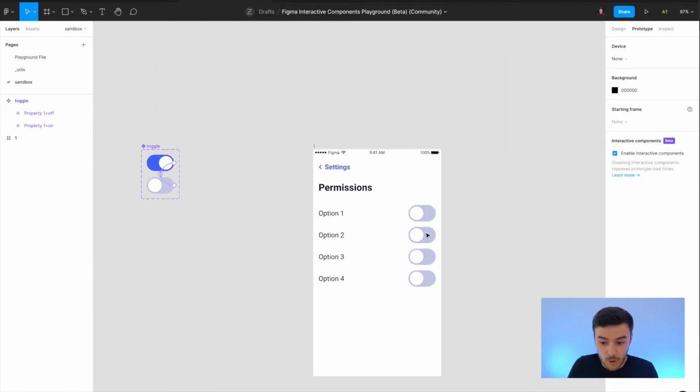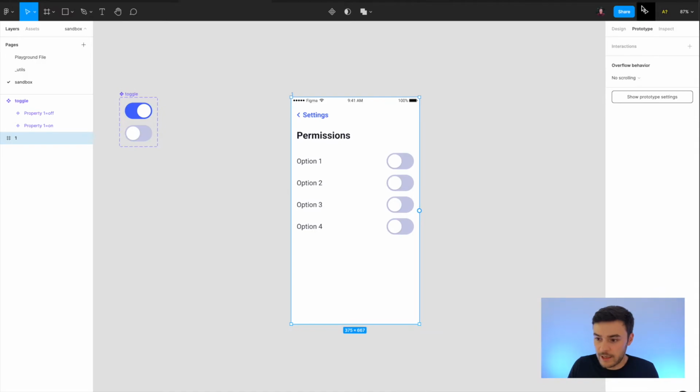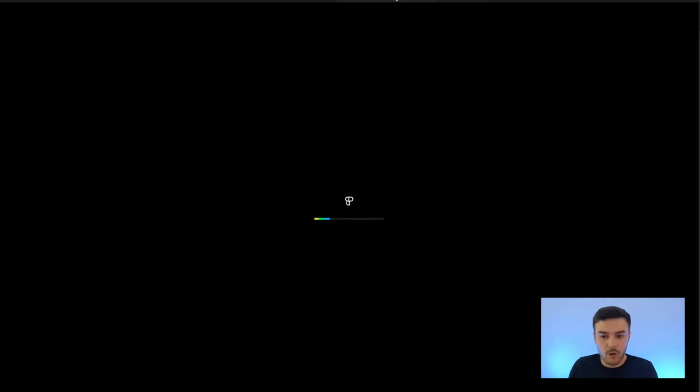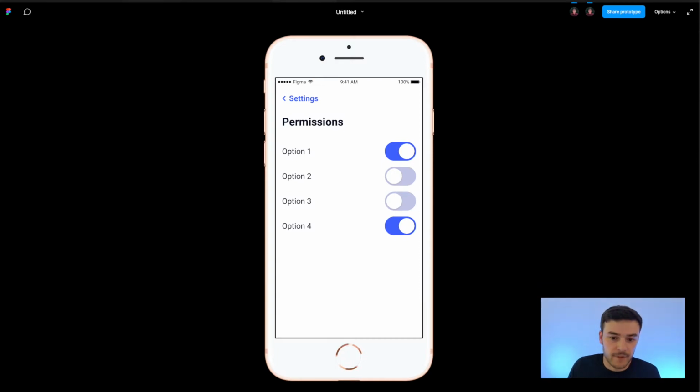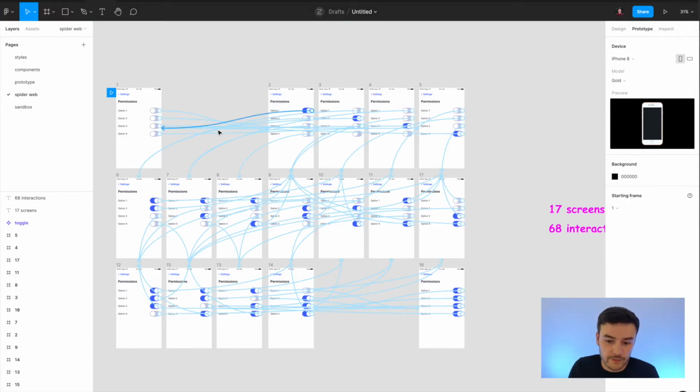So now what was, if I quickly get this one open, I think it said 68 interactions or 17 screens, is now 1 screen. 1 screen with interactive components. So this is going to be a huge game changer. It's going to make everything so much easier for us when we're prototyping. And luckily it means we can avoid these spider webs, which have been a notorious problem when prototyping. So good thing we can avoid that going forward.